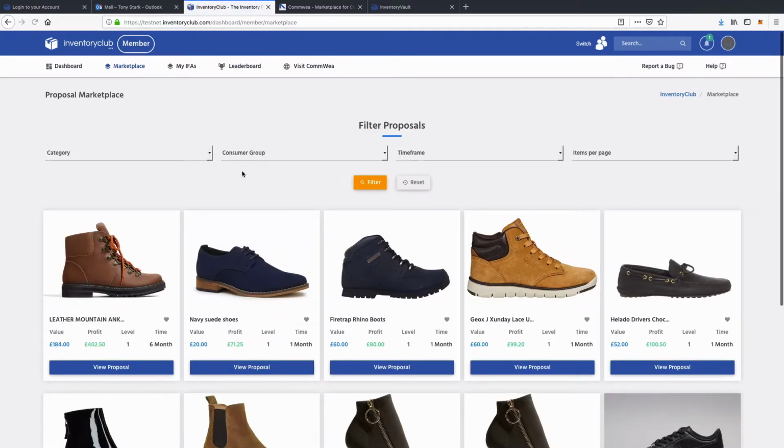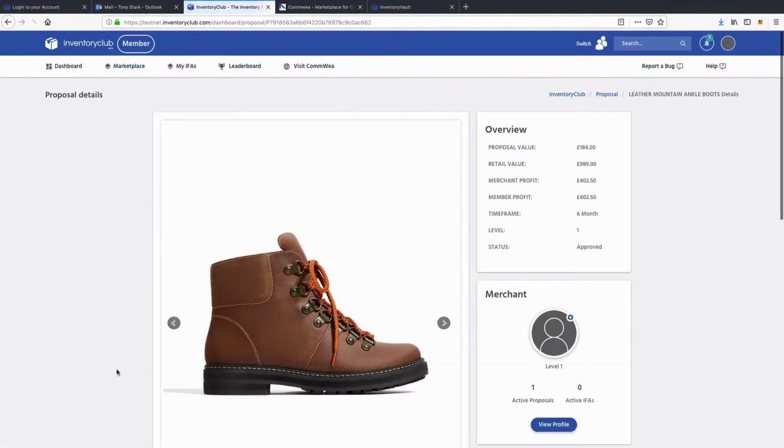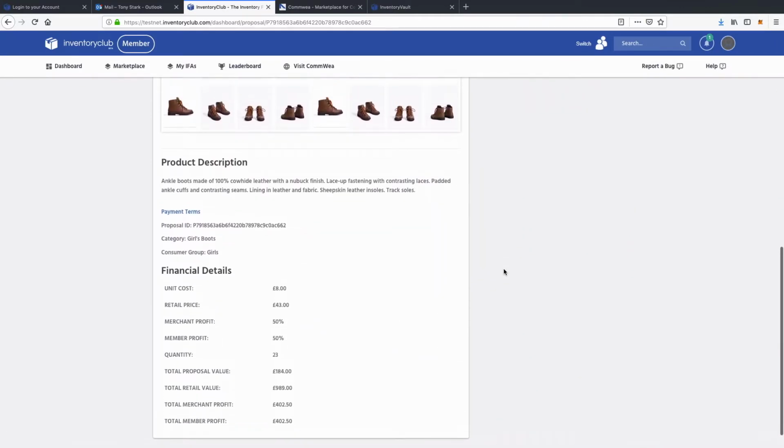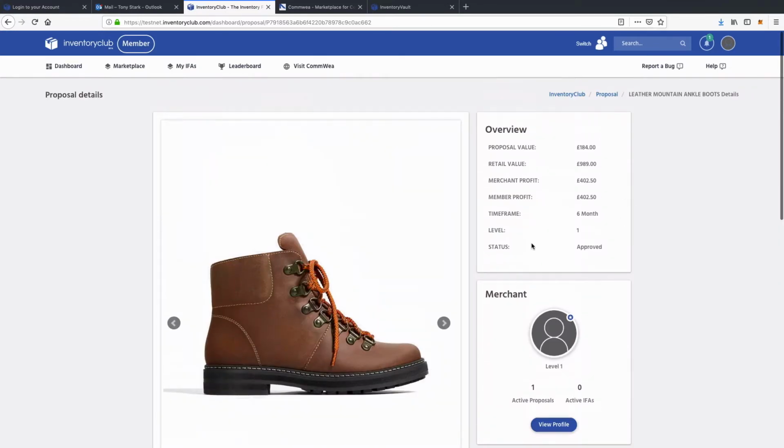we can see all of the proposals here. So here's the proposal I created a moment ago. It's Tony Stark, and if I click on view proposal, I'll be able to see my proposal, but I can't finance this proposal because I created it. So it's not possible for anybody to finance their own proposal, so you can't cheat, unfortunately.